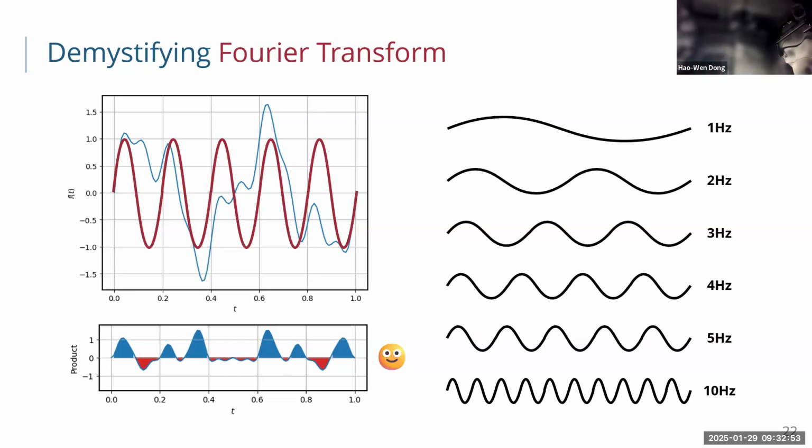So now if you do 5 hertz, you will see that the output is interesting. Here are 2 peaks of big chunks of blue stuff. That's the positive part. And the red part is much lower in volume. So anyway, when you sum it up, you will get overall a positive value. So that's sort of the idea of Fourier transform.